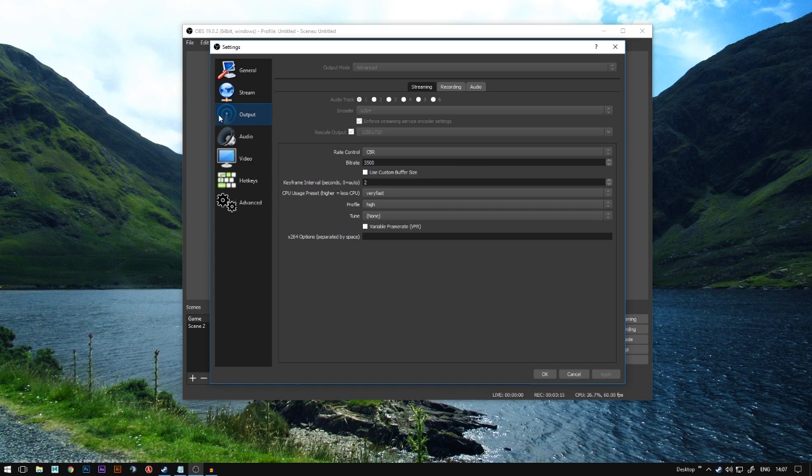Moving on to the next tab is output. This is where you're going to have to do all the technical side of things. I won't be able to actually edit it, but I can just show you the settings I have. So we have the output mode. This will probably be on simple if you just downloaded it. You want to switch that to advanced. So you click this and drag down and change it to advanced.